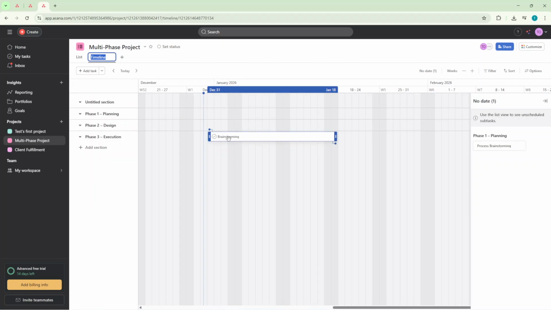To start populating your plan, click the plus Add Task button directly on the timeline. Type the task name, keep it short but descriptive so it's easy to scan, and press Enter. That adds the task to your project and places it on the timeline. If you're creating several tasks, keep pressing Enter after each name to move quickly.